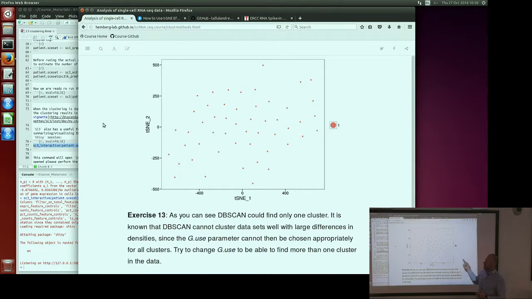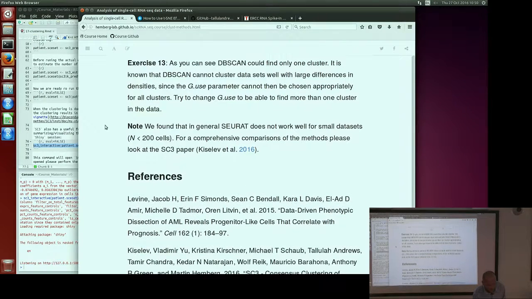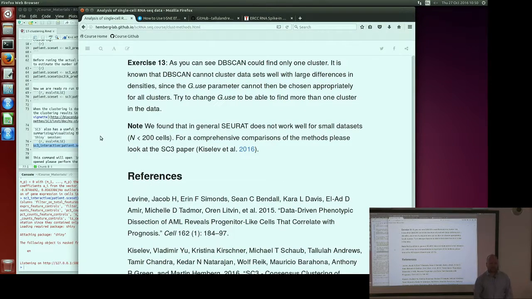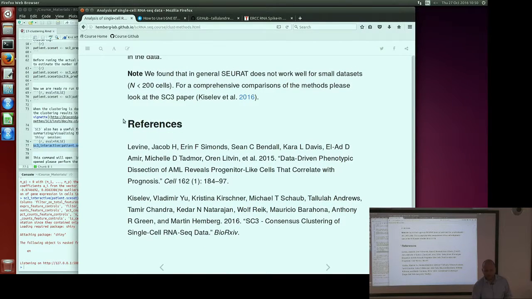But as I said, I think this algorithm is very good if you have larger data sets, like they applied it to several thousand cells. For smaller data sets, it's not good enough, I think. In the SC3 paper, which is still on bioRxiv, we compare SC3 to all of these algorithms, using different data sets, so you can see how these algorithms perform. And that's it. Do you have any questions about clustering?